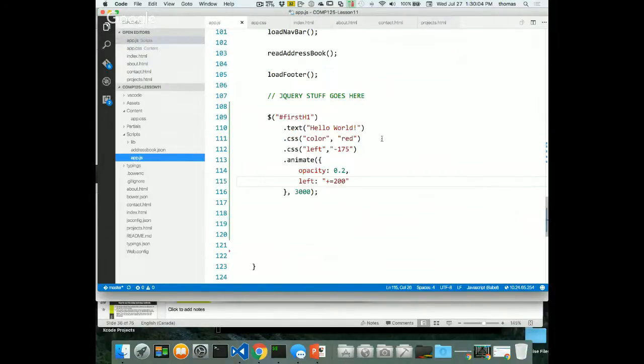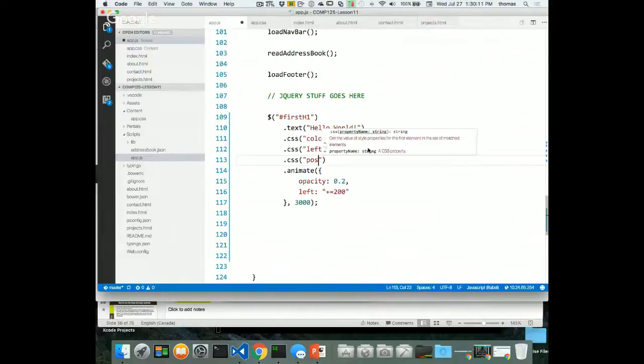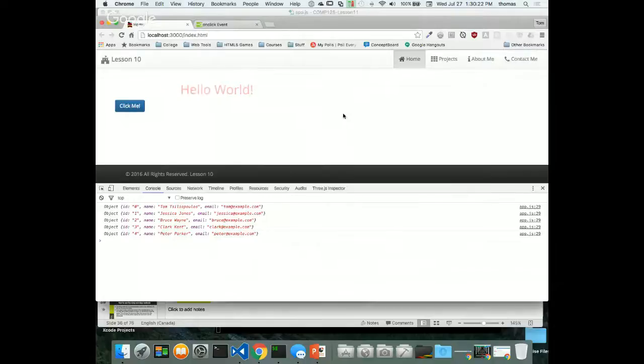We're going to say color red. Let's say also, remember, CSS doesn't care when you put it in. So we'll say position, and then we'll say relative. Same thing, right? Minus 175. And then we'll save it. And you can see that it moves the same way, right?